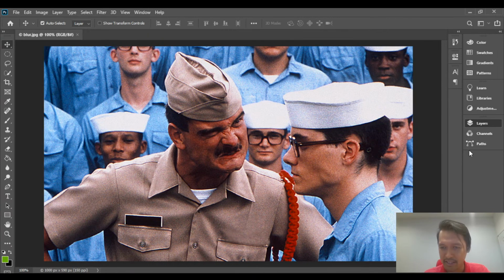Okay, so I want you guys to click on layers. Since this is a locked layer, there's not much that we can do over there. In order to unlock this particular layer, you just double click on it, and then you can name it BG. Okay, it stands for background, and then click OK.